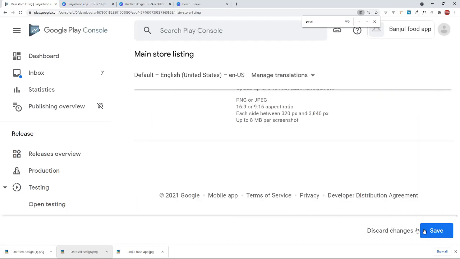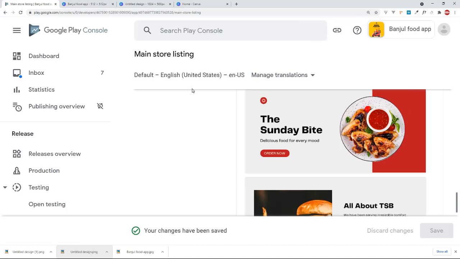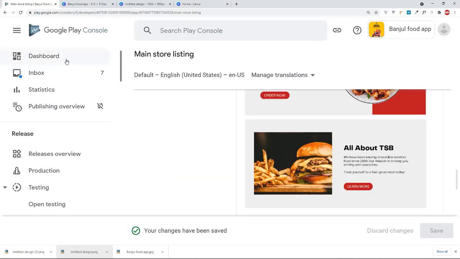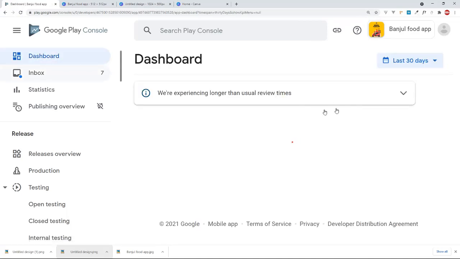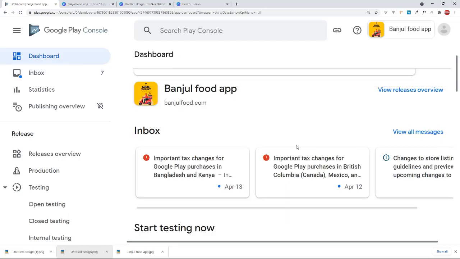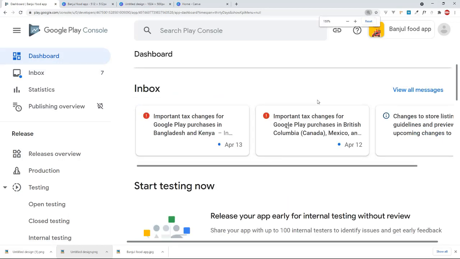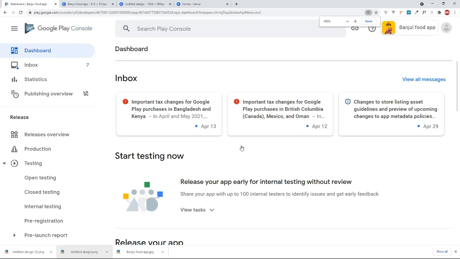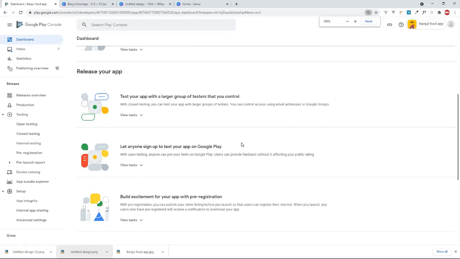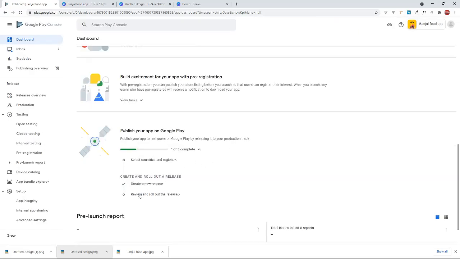Okay, then I'll go ahead and click on save. I hope it will accept. Yes, yes, it has been accepted. That's beautiful. So I think we're done. So click on dashboard again. Let me zoom out. Okay, so everything is done.